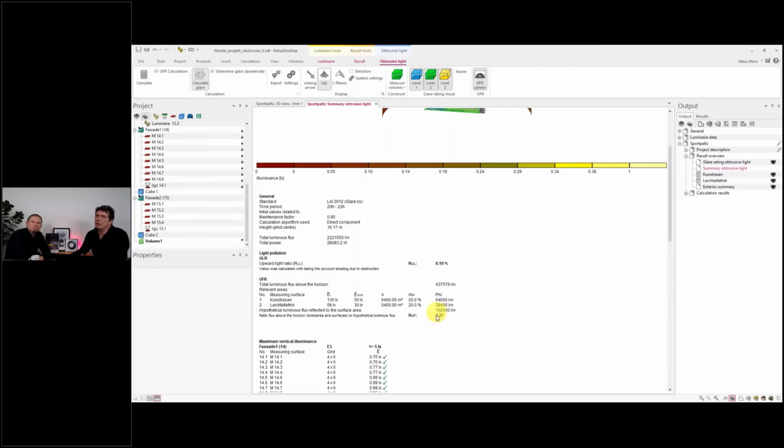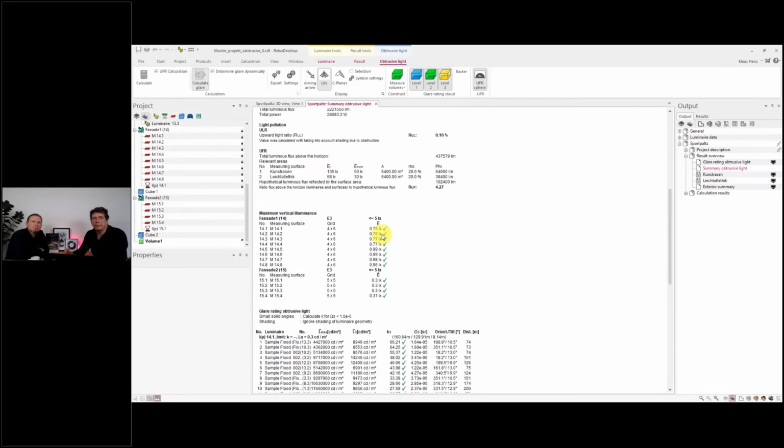And if you are able to illuminate only your sports field exactly with the illuminance which is required, then you will have a factor of 1 here. This is a theoretical value which is not possible in reality, but theoretically the best value would be 1.0. Okay, also in this result overview, you will see all the requirements and the summaries.